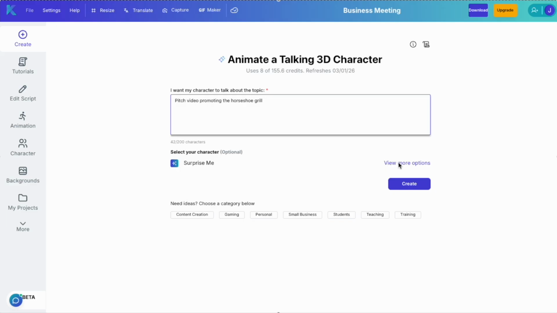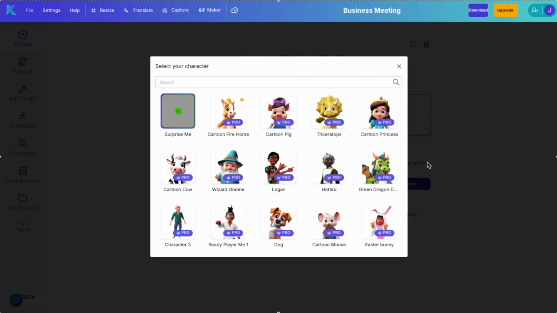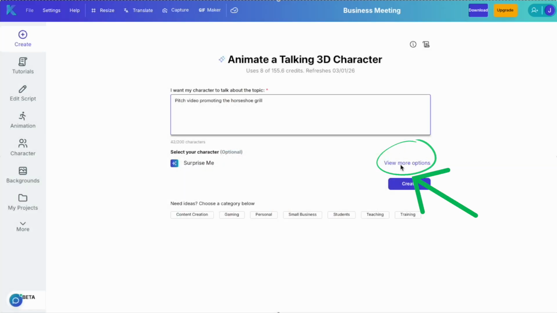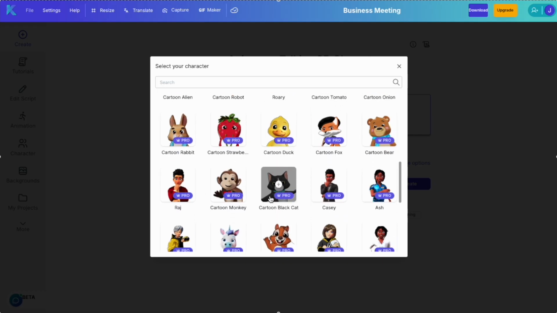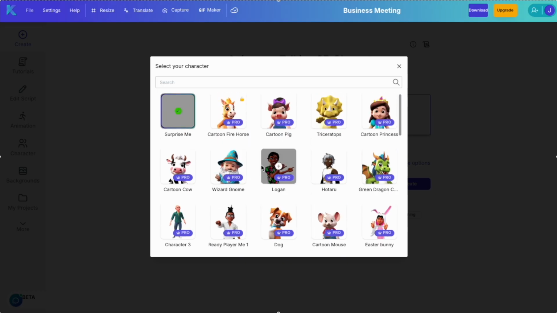Now I could also select my character before I actually generate the video. So I'll click and I'll come back out here. I'll click view more options here on the right. And this will give me a library of characters that are pre-made that I could select from. I can also customize my character, or if I already have a brand mascot, you can email support@krikey.com and we'll help you get your character into this tool so you can animate with your personal brand mascot.